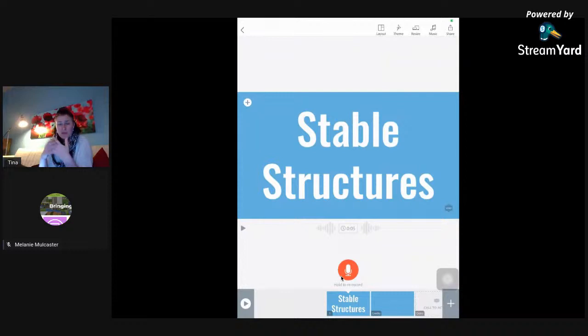I started from scratch just because I didn't want the template. If you choose a template, it just puts on the bottom, just tells you what to do on that page. Are we okay if we add to the next slide?